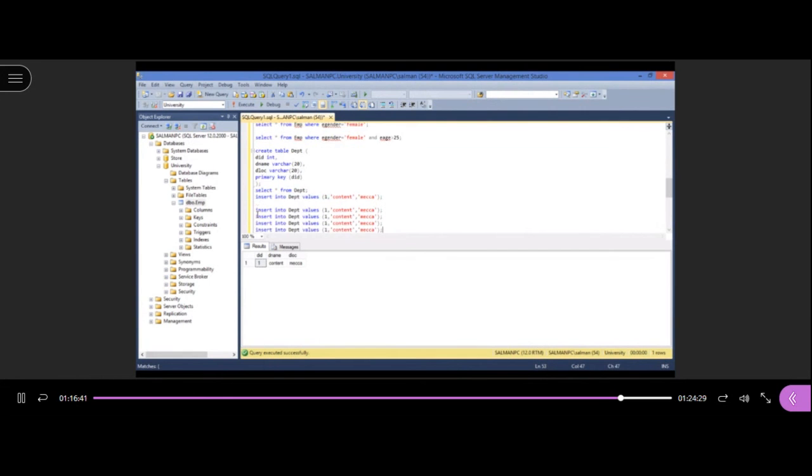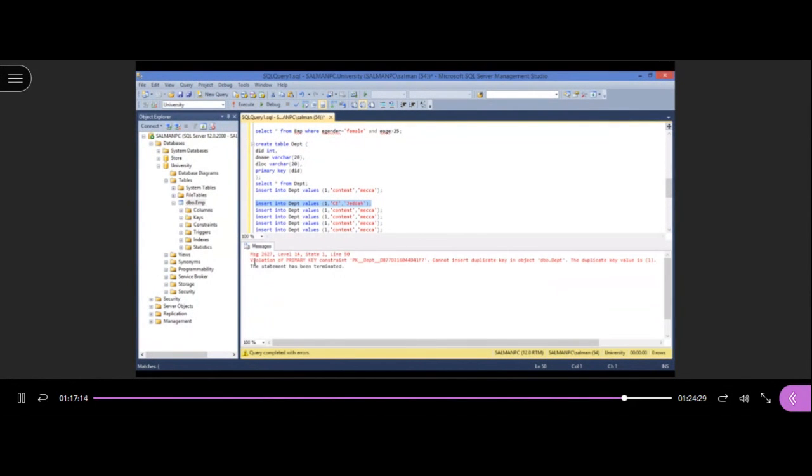So 1, 2, 3, 4, 5. Again, I want another one called computer, college of computer engineering department. It's present in Mecca, not Mecca, let's write Jeddah. Now, can I insert it? Tell me. If I insert it, it will give me an error. You see why it will give me an error? You see, it's giving me an error.